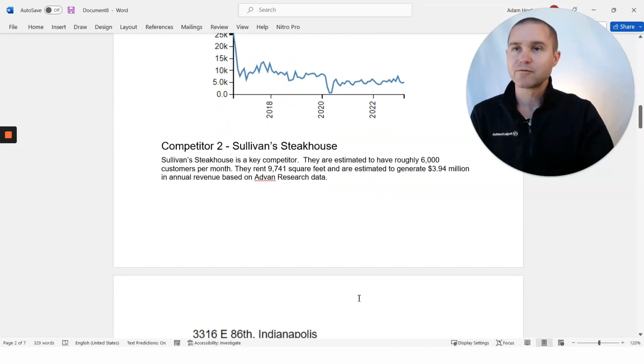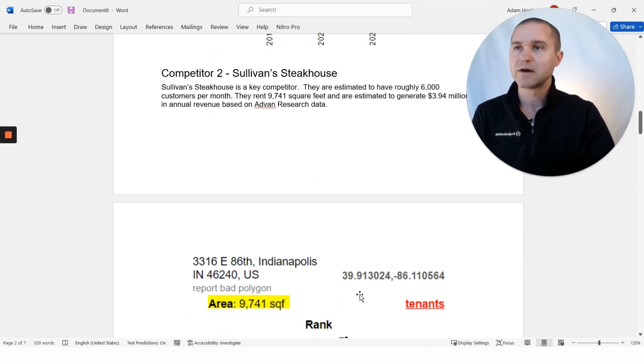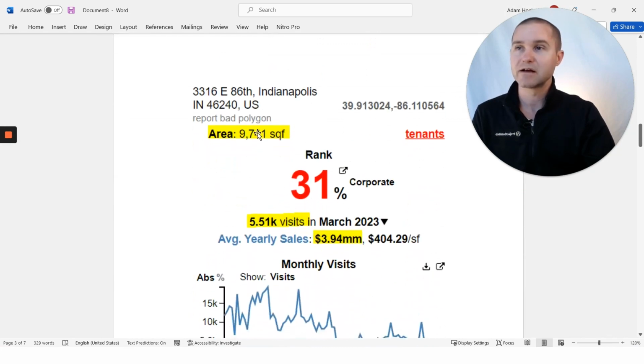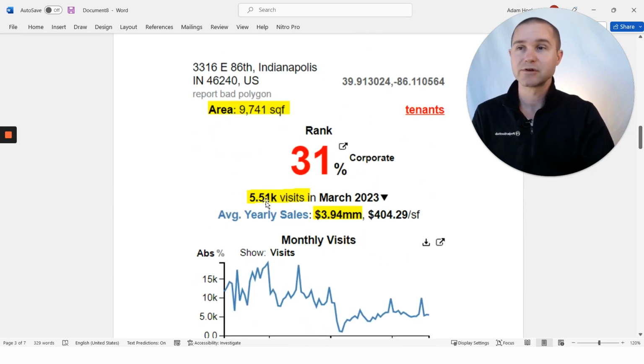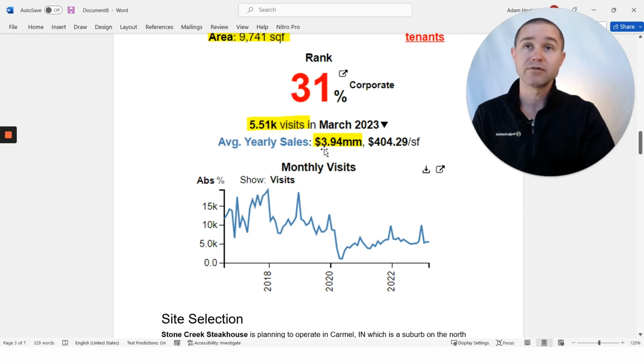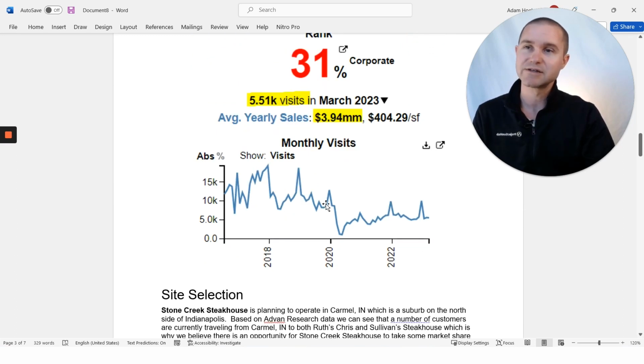So if we do the same thing for Sullivan's Steakhouse, another one of our competitors, we can see in this example, they actually rent a lot more square footage, have similar visits though, but about double the revenue. You can also see in this data the big drop off after COVID. You see the COVID drop and it just never really recovered, which is kind of interesting.